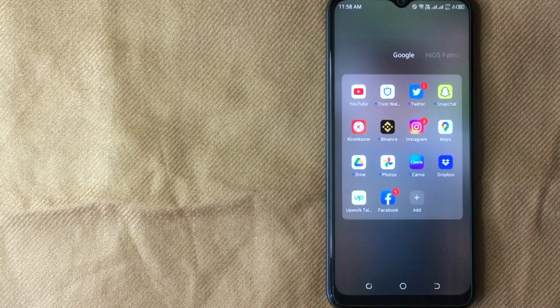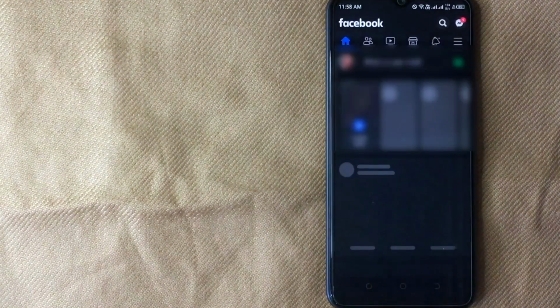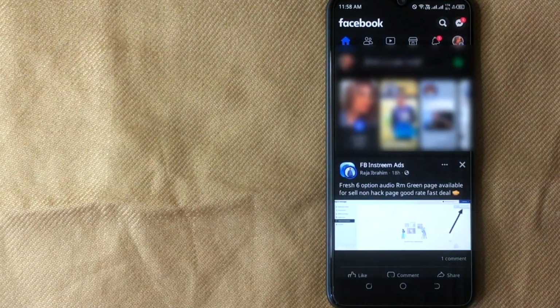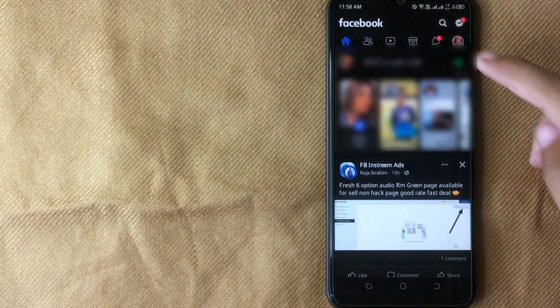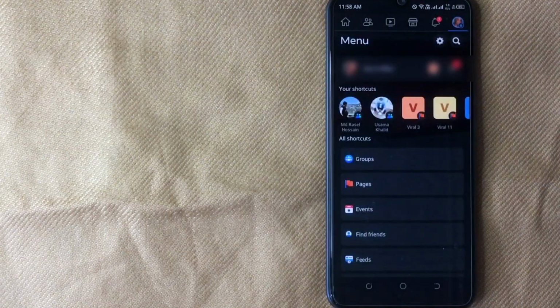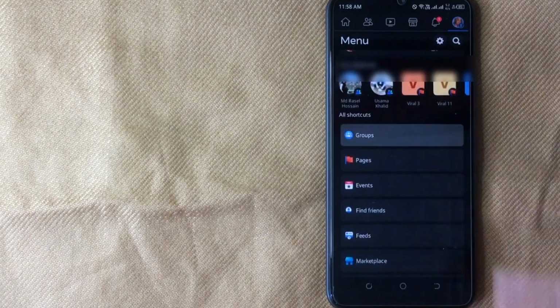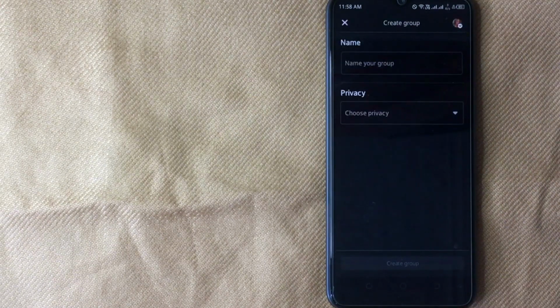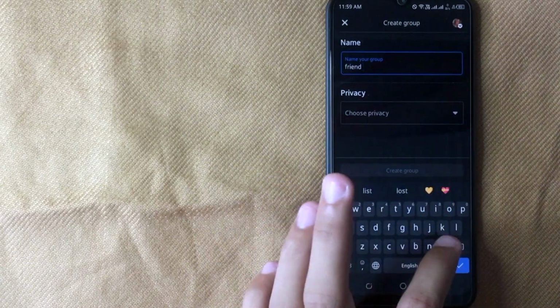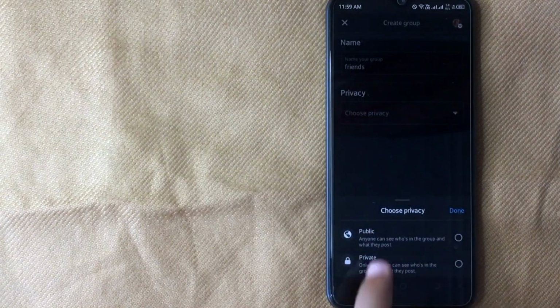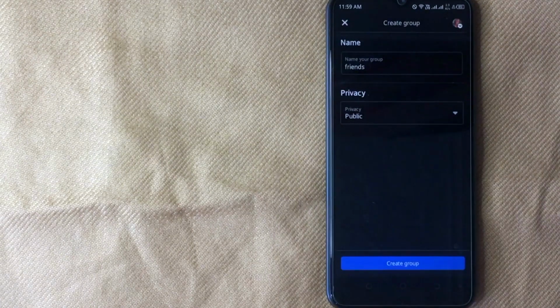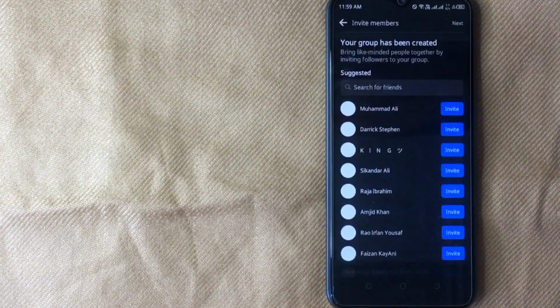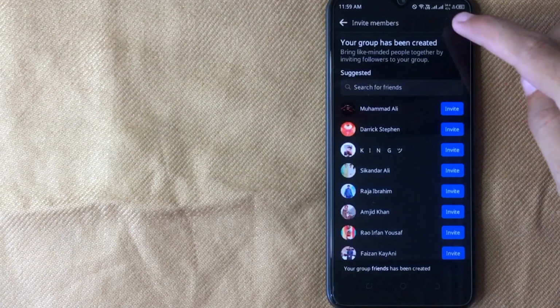First of all, open the Facebook app on your device, and now here is my Facebook home screen. Now first click on the three lines in the top right corner and then click on Groups. Now in this new screen, click on the plus icon in the top right corner and then click on Create a group. Now first enter your group name and then select privacy and then click on Create group and your group has been created. So there you go.